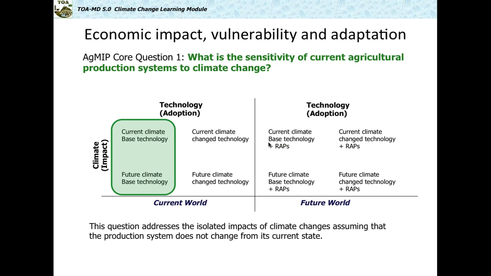using the crop models to simulate the effects of a changed climate on crop productivity and assessing the effect of that change in crop productivity associated with climate change in the current world. So that's our question 1. And so that question addresses just the impacts of climate changes, holding all else constant in the current world. That's our question 1.